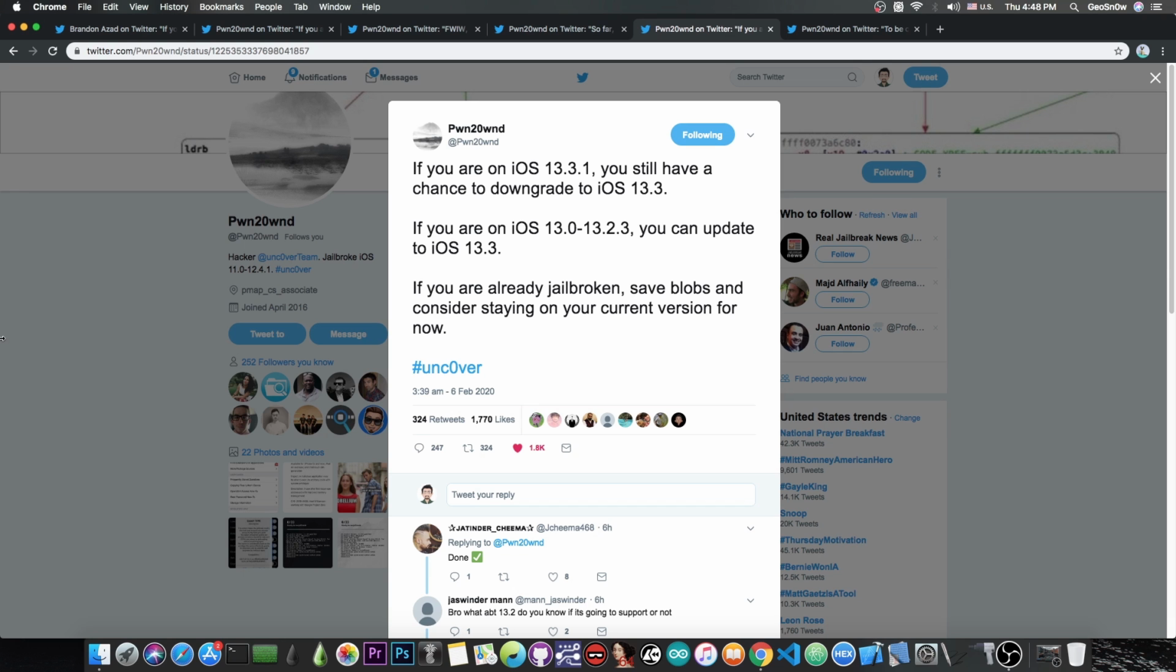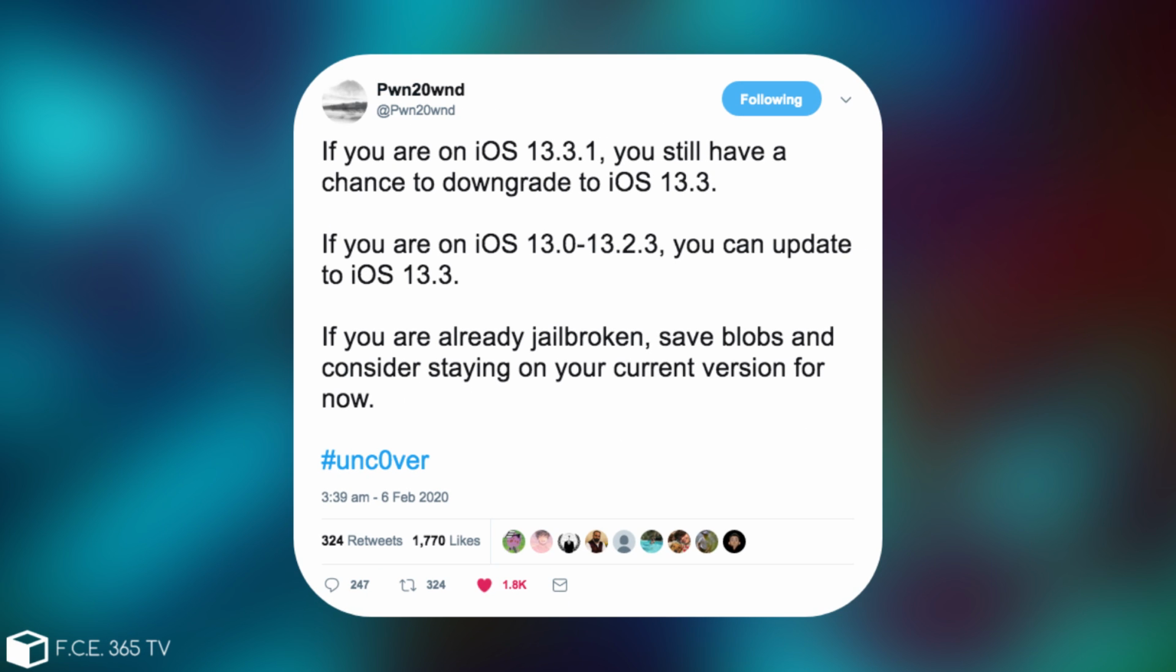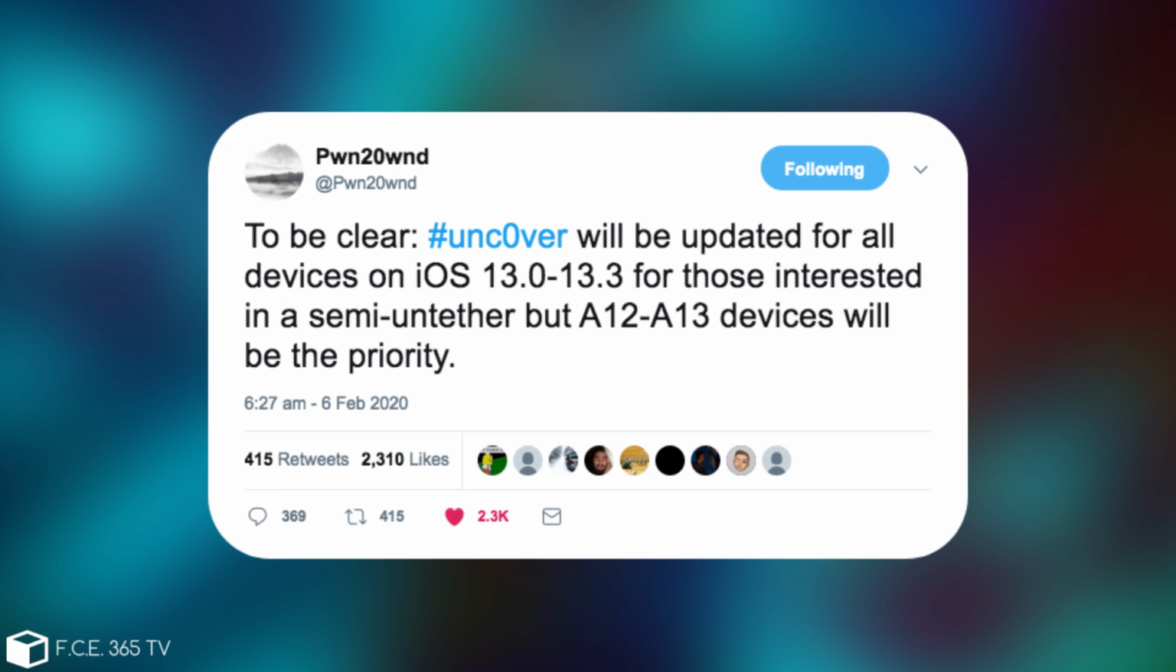Pwn20wnd also posted this, quote, "If you're on iOS 13.3.1, you still have a chance to downgrade to 13.3. If you're on iOS 13.0 to 13.2.3, you can update to iOS 13.3. If you are already jailbroken, save blobs and consider staying on your current version for now. Hashtag unc0ver."